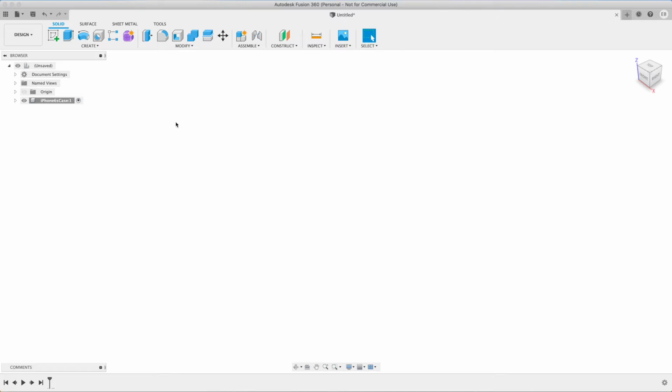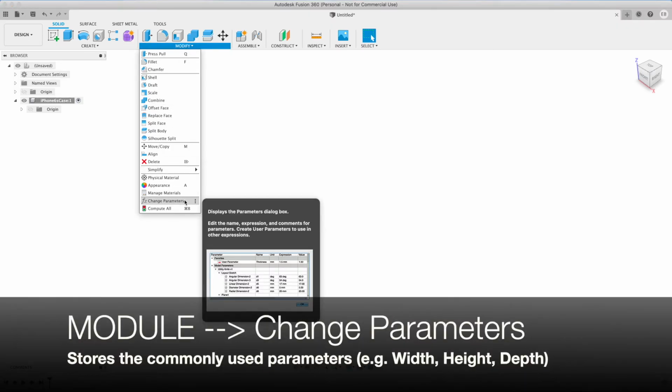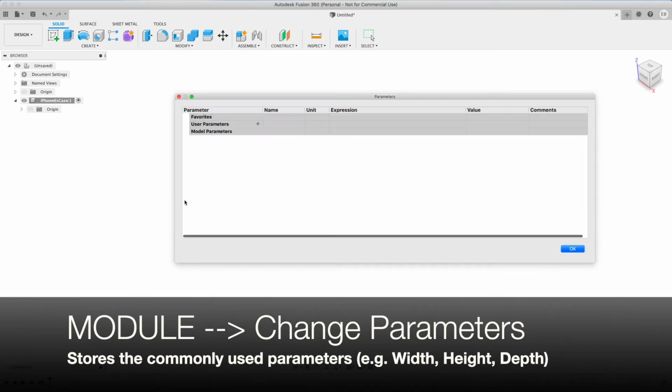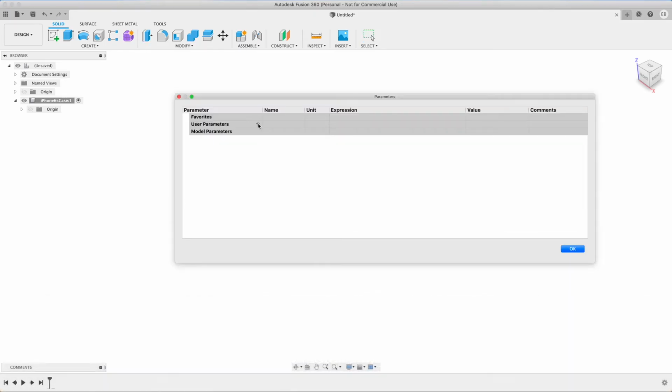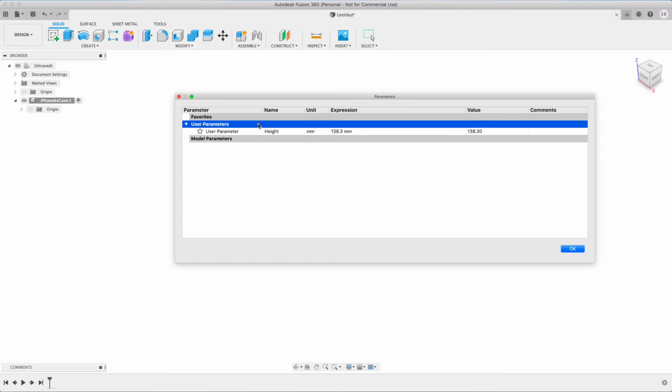The next thing is to add some user parameters. So we go up to Modify, and then Change Parameters, and we can add some user parameters for the width, height and depth of the phone. So click on the plus sign, select height, and enter the height of the phone that you want to create, which should be available on the manufacturer's website.